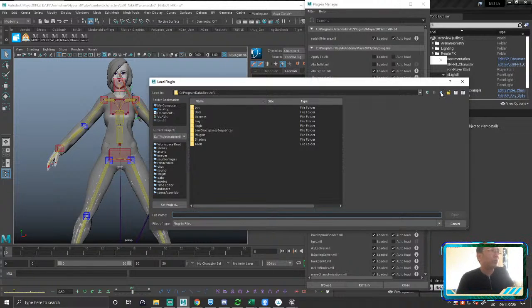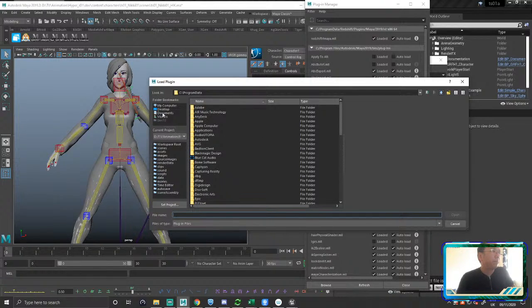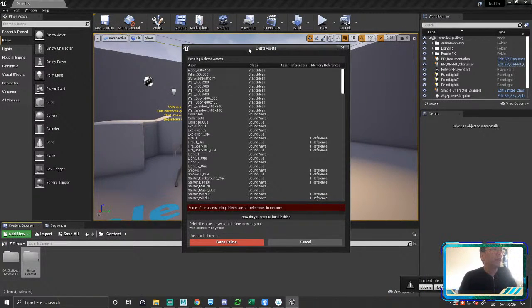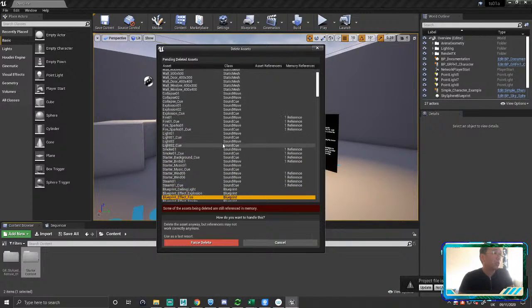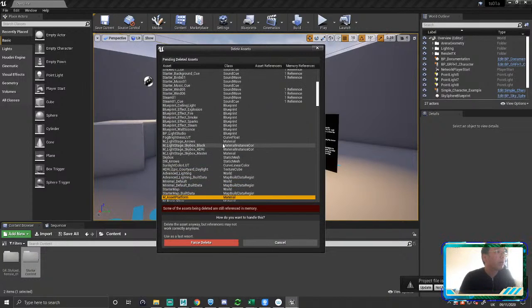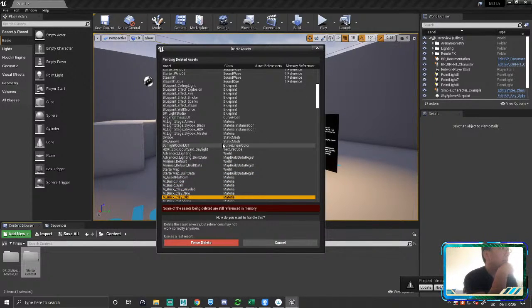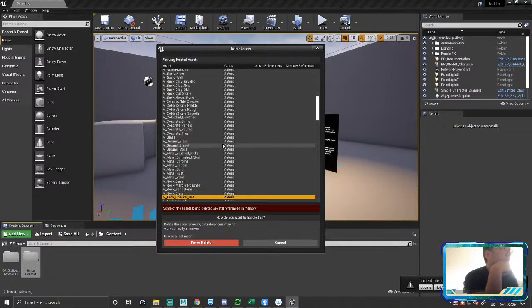But let's go back in there and see if we can relink in the plugins. And while that's doing that, I'm going to flip over here. So we've got floors, pending deleted assets. Some of the assets being deleted are still referenced in memory. So let's carefully check this out. Pillar, walls, explosions, fire, light, smoke, starter music, steam, ceiling light, explosion, fire, light studio. I think we're okay. Cobblestones, ground, metal, rock, wood, rust.